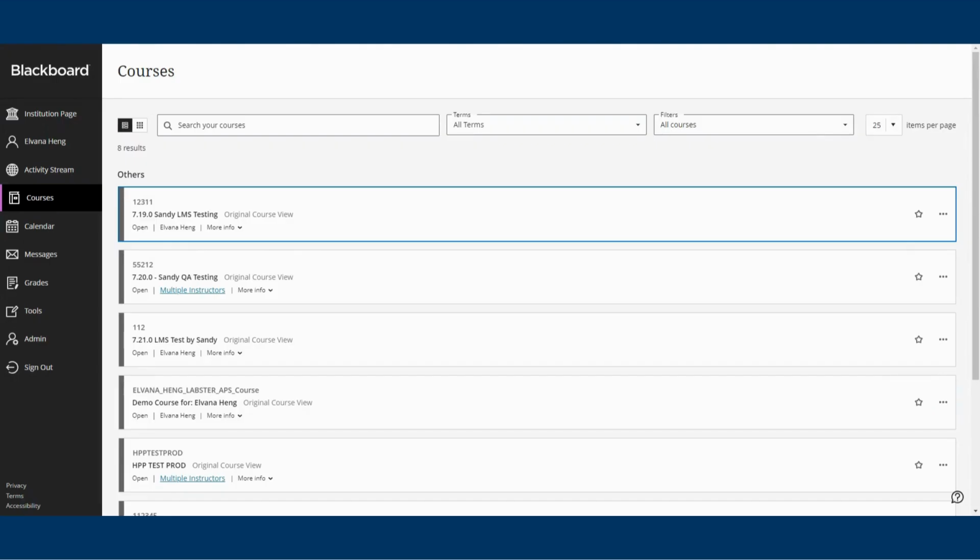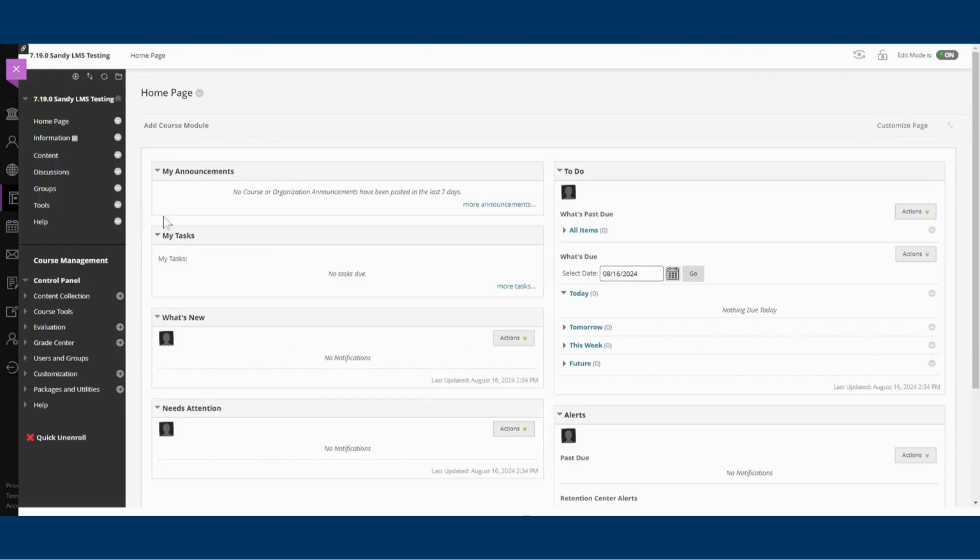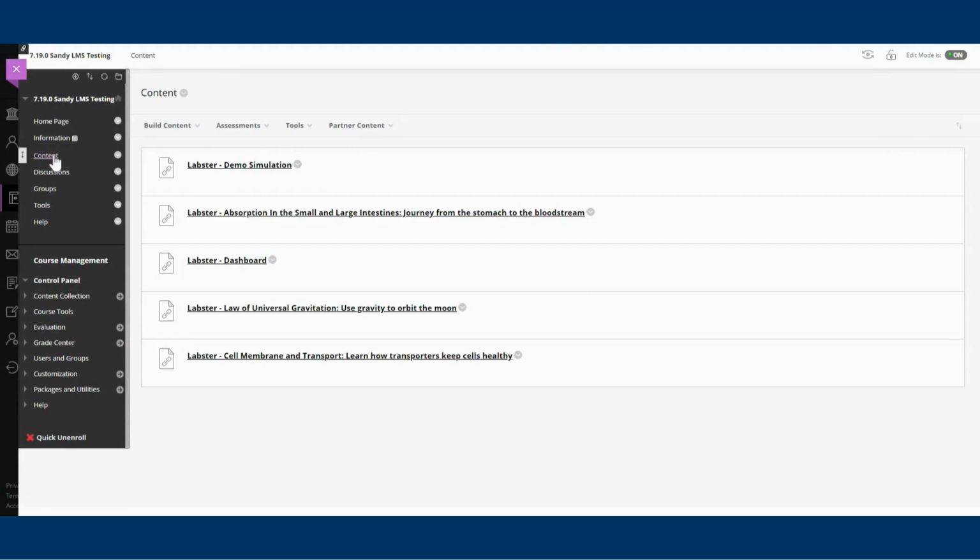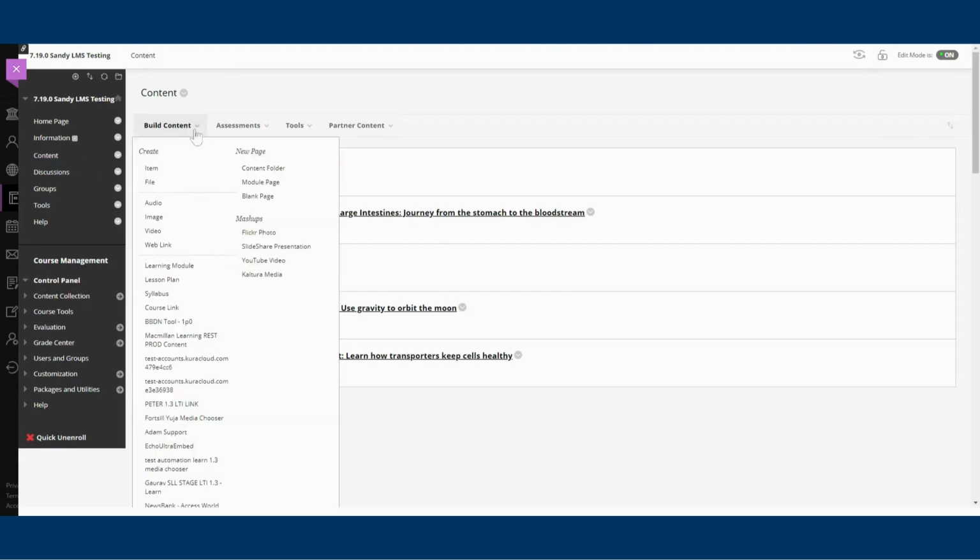Once you have logged into your institution's Blackboard account, you will make sure that you are in the course that you want to add Labster simulations to. Once here, we will click the Content button and then hover on the Build Content drop-down menu. From here, we will be able to locate the Labster LTI external tool.